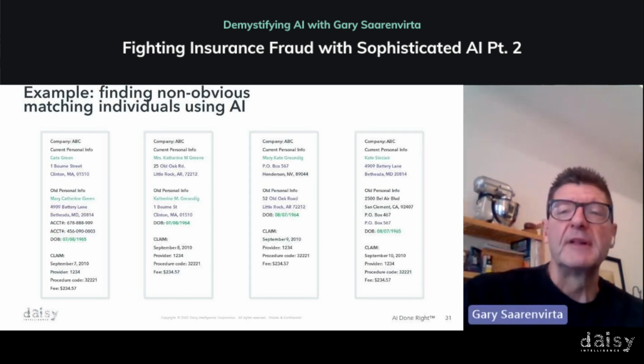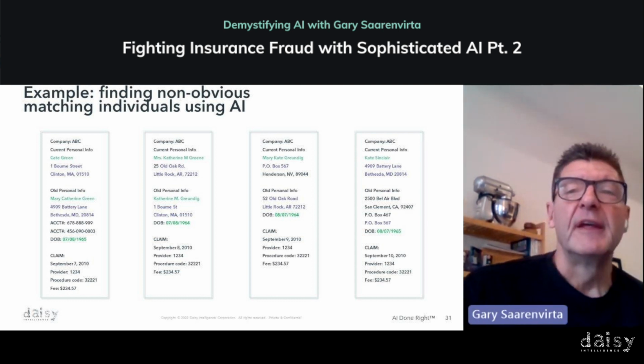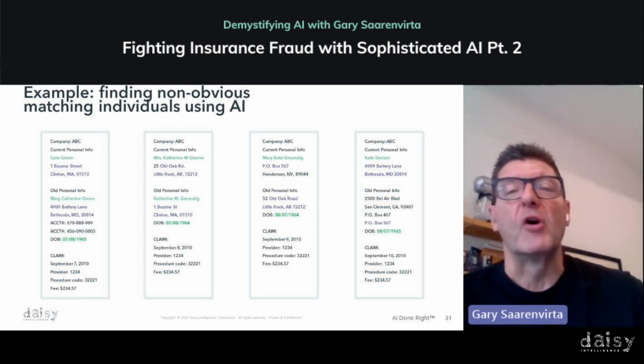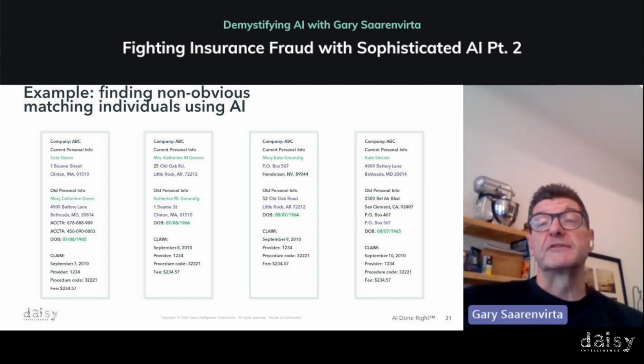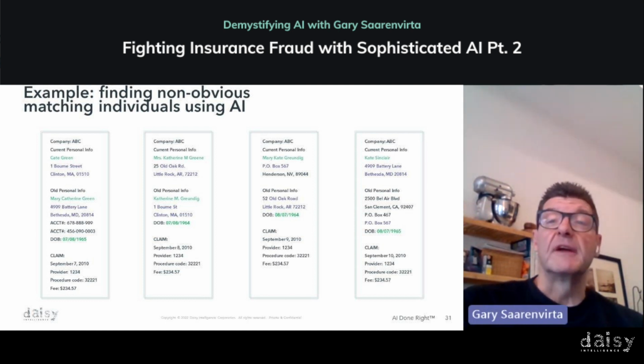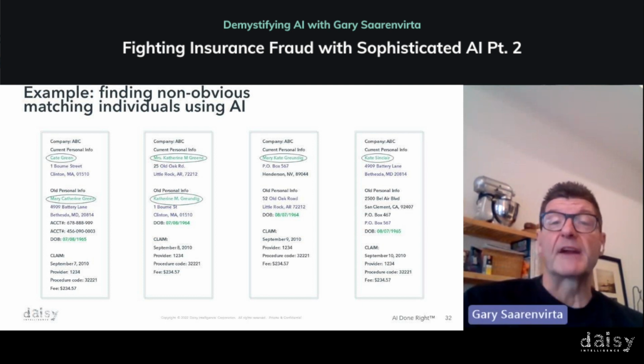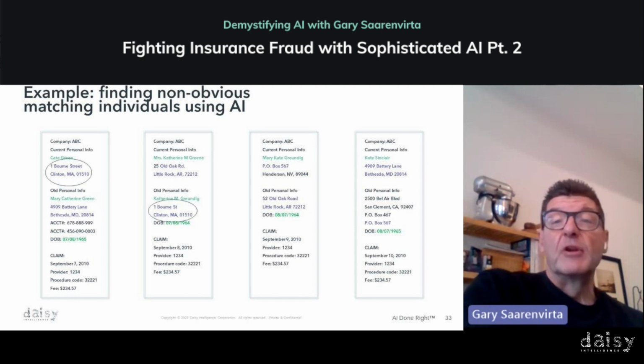So here's an example. If we look at the bottom, there are 4 claims that occurred one day apart, same procedure, same dollar amount. And if we look at just the top row of personal information, those look like 4 different people. Now, if we have all the variations of personal history, we can see, oh, look, Catherine, Kate Green, and Kate Grundig, there's some commonality in the name. We can see some of these records are connected, with similar names. We can look at similar addresses.